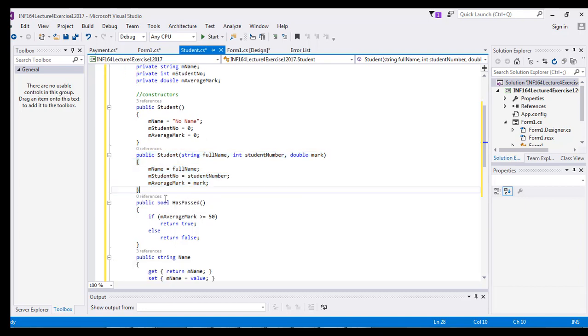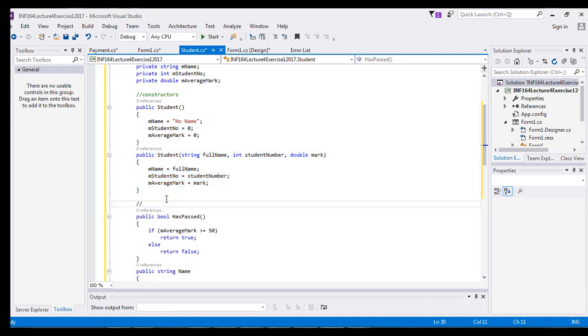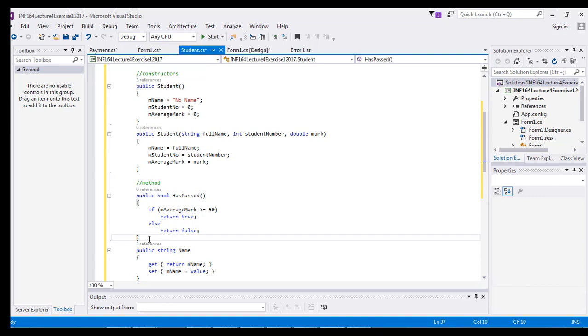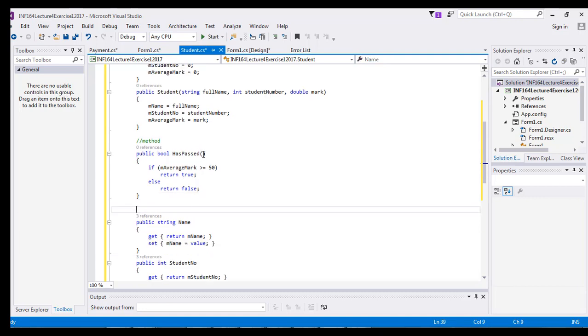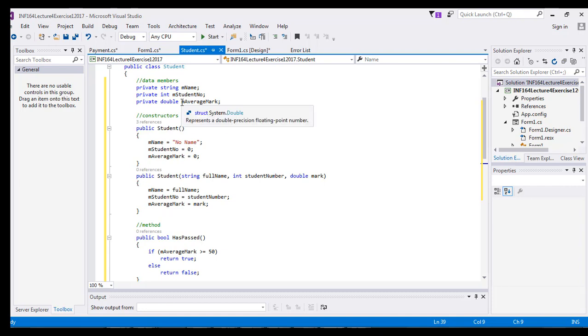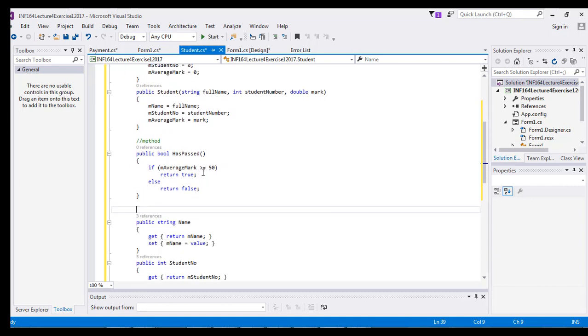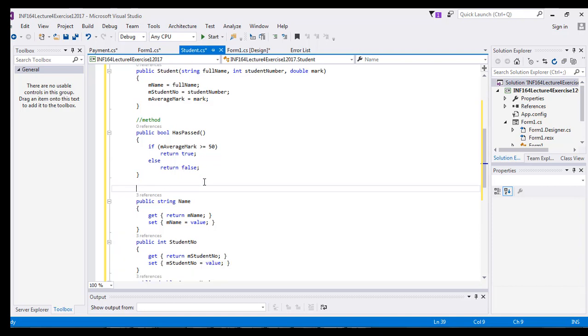data members. Okay. Then the next one is a method. Now you can have more than one method. In this case we've just defined a method which we call has passed. It doesn't receive any parameters. It is non-void, so it returns a boolean, and it works in this way. If the average mark, in other words the data member average mark, is greater or equal to 50, the value that is returned is true, else it's false.